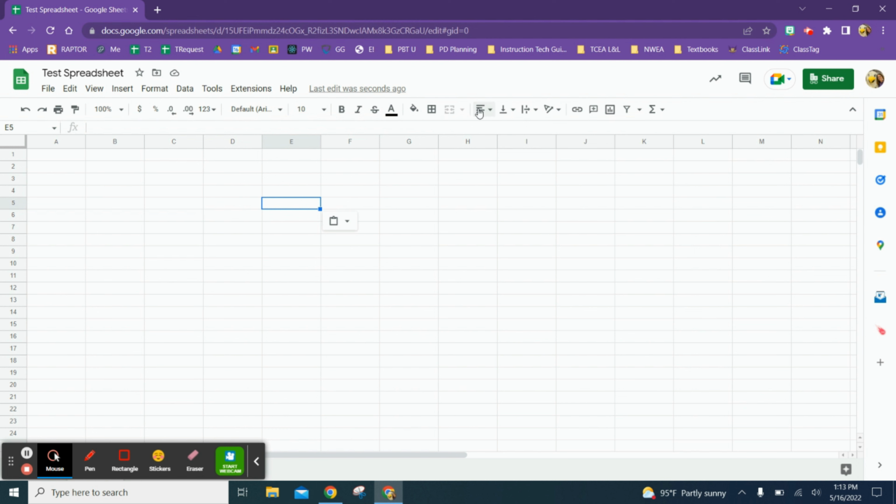cells, merging cells, whether you're left, center, or right aligned, spacing, text wrapping, text rotation, inserting a link, adding a comment, inserting a chart, making a filter on a column, and adding functions. And so that's just some of the things you can do with a spreadsheet. Now let me go into a little more depth.